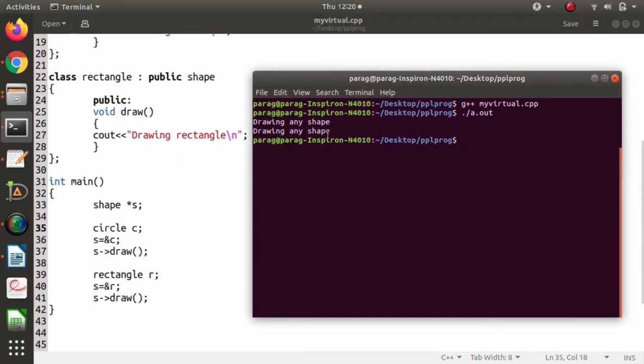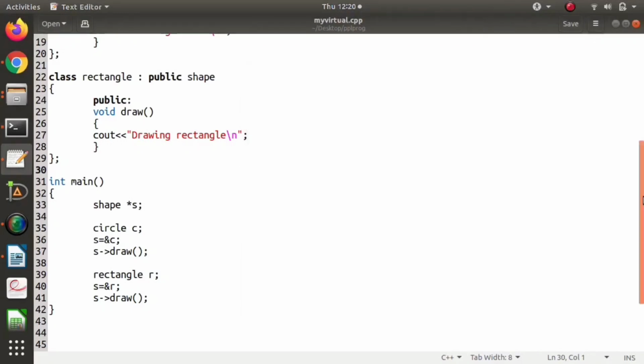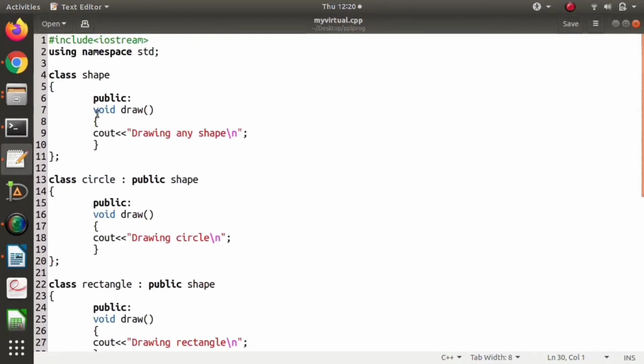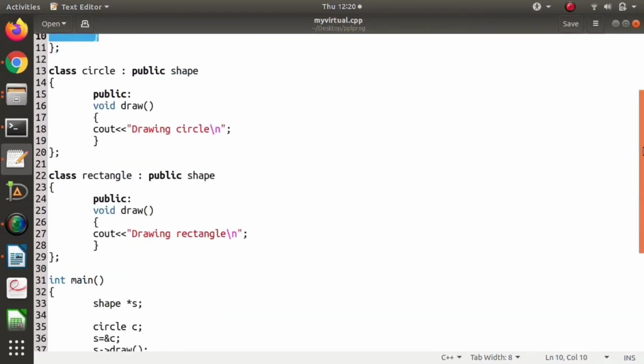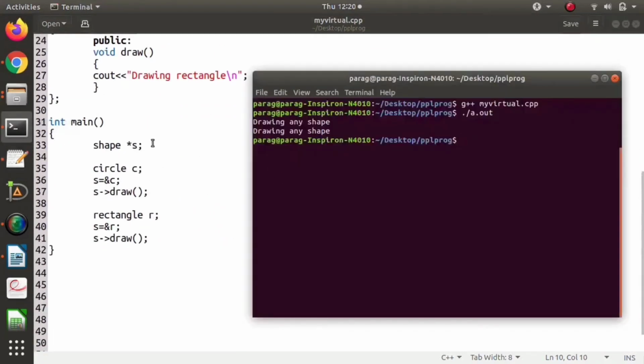Now see, both times we are getting this output, drawing any shape, and this is the output from the draw function of the shape class. Actually what we were expecting: we have created a pointer of the shape class, and to that pointer we are allocating the address of a circle, and then we are calling the draw function. So we were expecting that the draw function from the circle class should run, so we should get the message drawing circle.